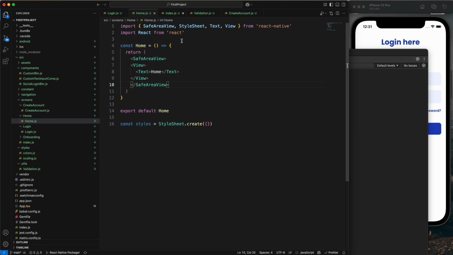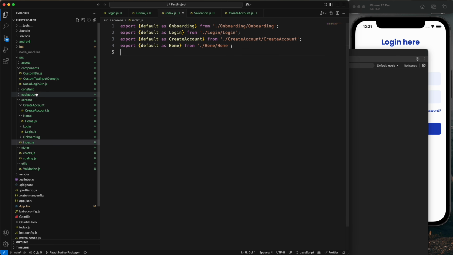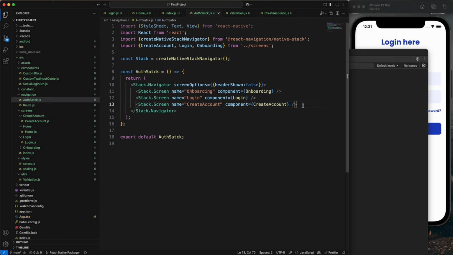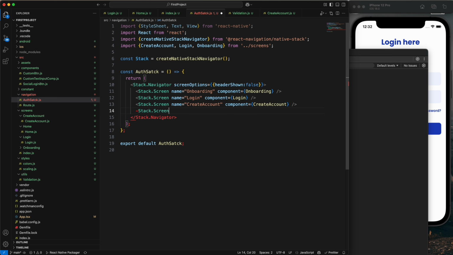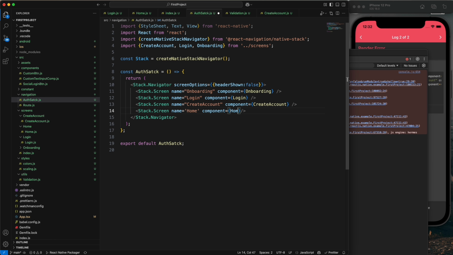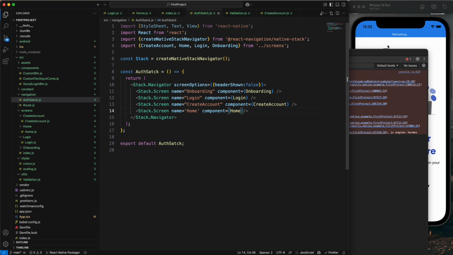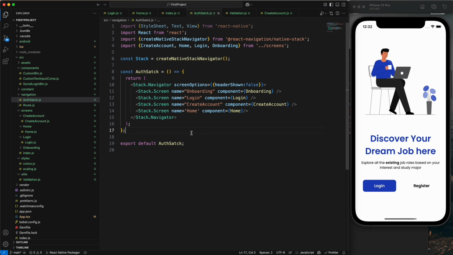So now I'm going to the, let me save it. So now I'm going to the navigation. This is my navigation, auth stack. I'm going to create one screen with the name of stack.screen and name. We have a home screen and component, and just define your home component and save it. Let me import the home component from the screen. So in this project, I will not show you how to manage this with the Redux toolkit, but in the next project, I will show you how to manage the state with the Redux toolkit.